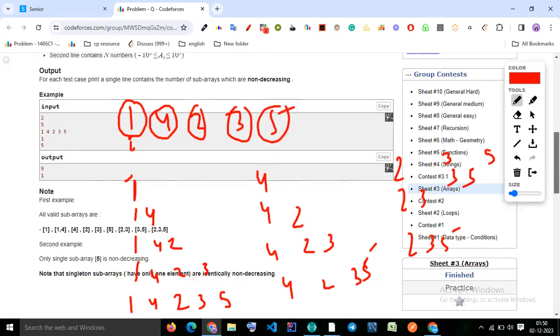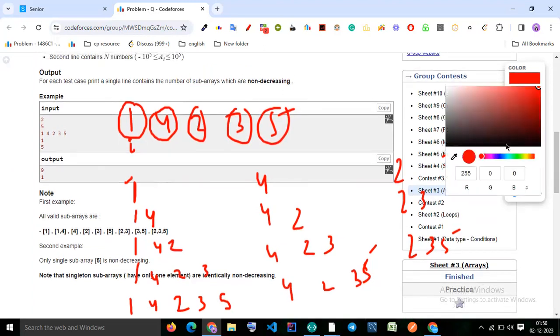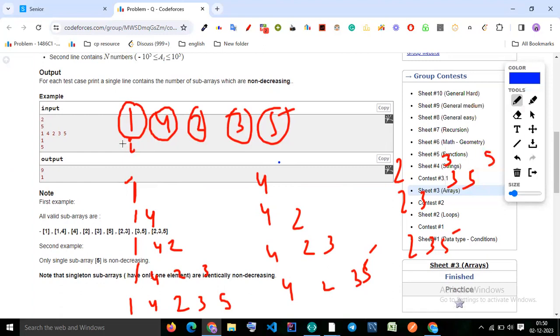One thing you need to notice: if the subarray is increasing, see that 1 4 is increasing. So we have 2 subarrays which are increasing. When you get to 2, which is not in non-decreasing order, it is a decreasing order, so it will not be valid. All the subarrays where 2 is encountered here are not valid subarrays, which are not non-decreasing.